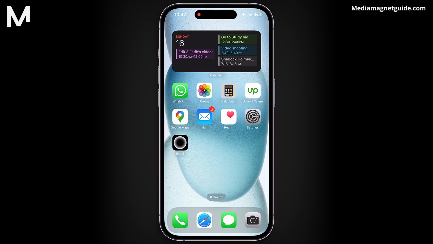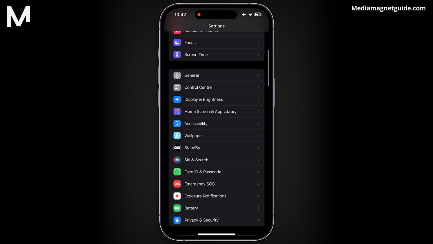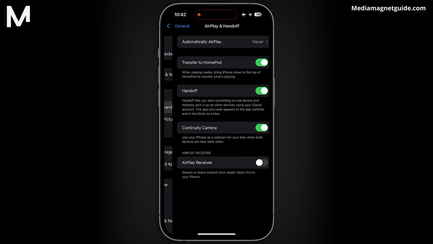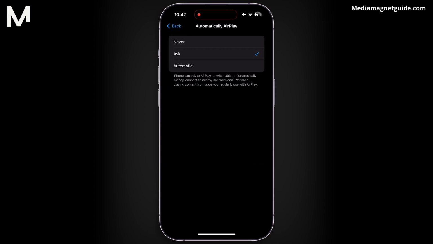To start, locate and open the Settings app on your iPhone. Scroll down the list until you find the General option. It should be nestled right under AirDrop. Within the General settings, locate and tap on AirPlay and Handoff. Now, you'll see an option labeled Automatically AirPlay. Tap on it and choose either Ask or Automatic. This step ensures that screen mirroring is enabled on your iPhone.